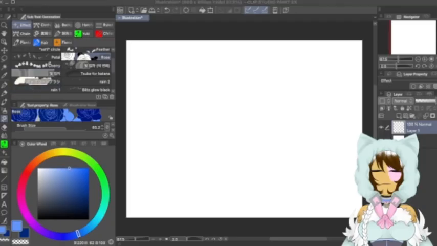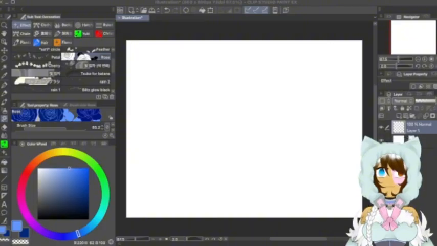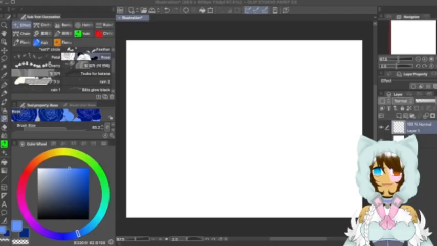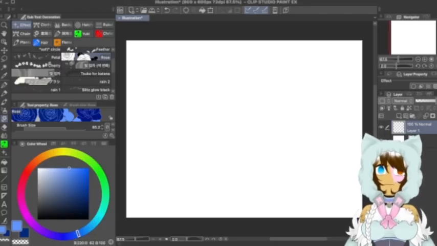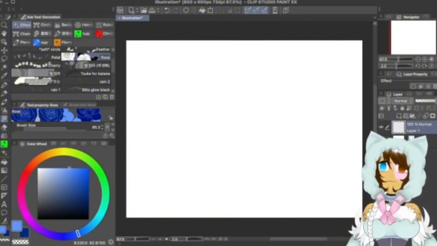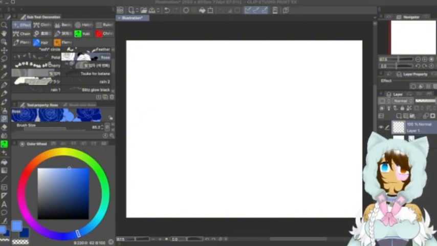Now I'm going to show you where I got some of the sub-tools for Clip Studio Paint. And it's not just in that one place either. Like, you can also go online to find some brushes that you really like. But this is the main place where you can find a lot of good brushes for free for Clip Studio Paint.